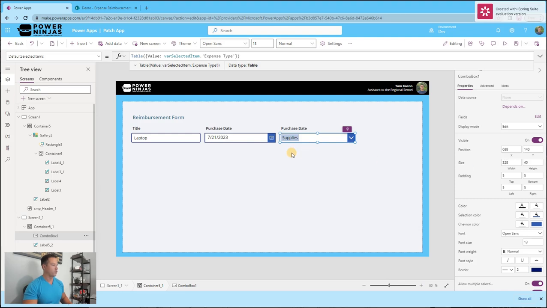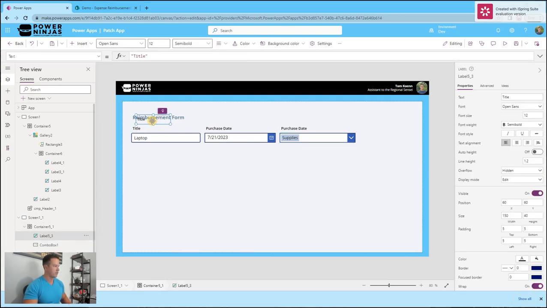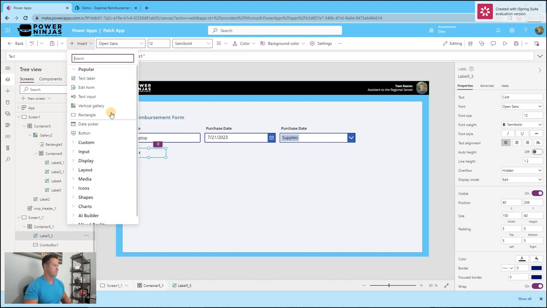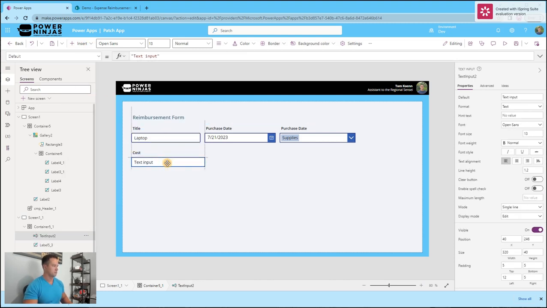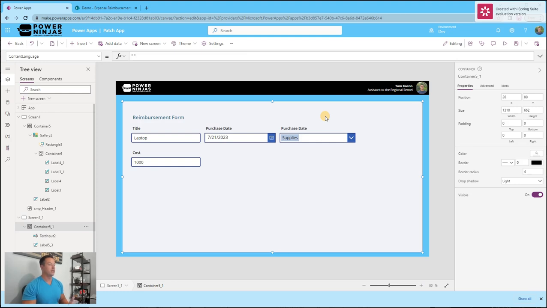Okay, so I'm going to add one more field type here. It'll be a numeric value. Still use a text input. And we'll just set the default value here to var selected item dot cost. Okay, so now that I have these in place, we need to add a couple buttons. The first will be to cancel and back out to the dashboard, and the second button will be to submit.